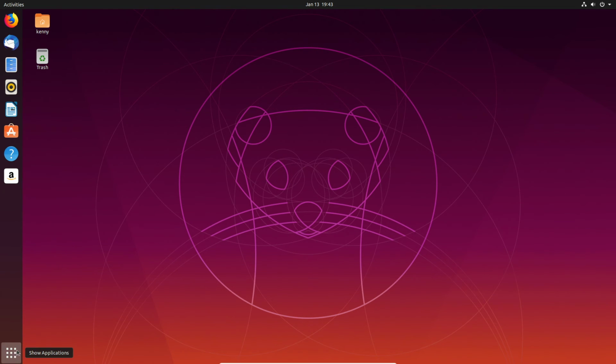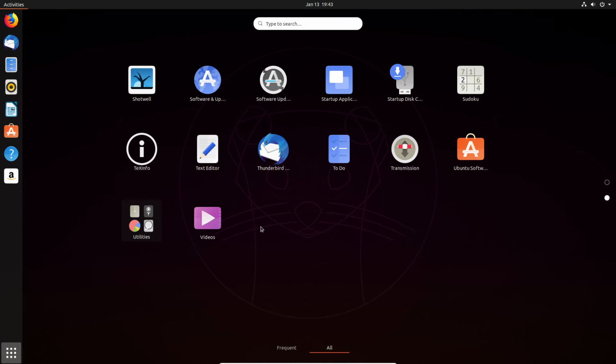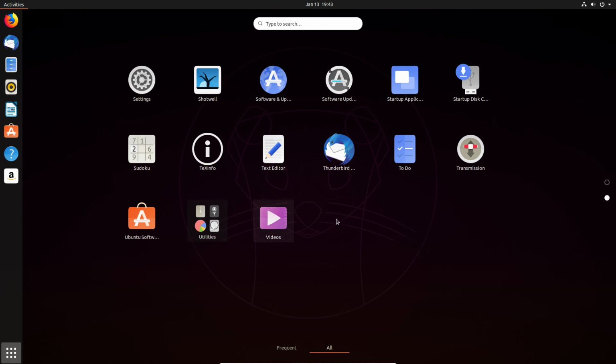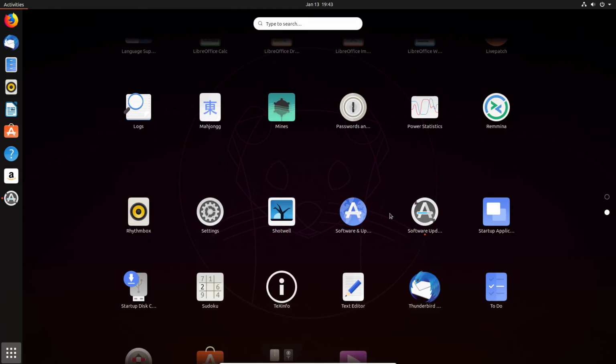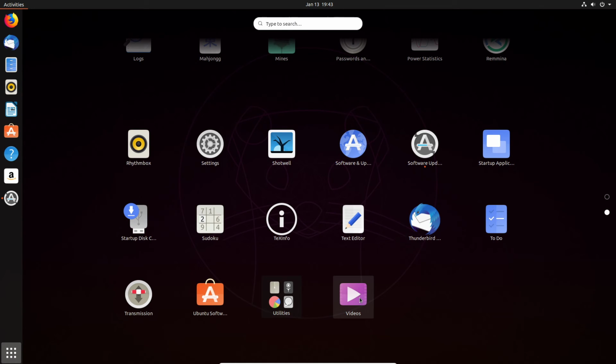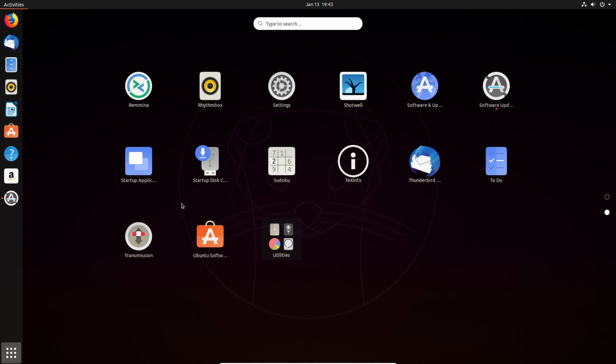So one feature that I like a lot is inside of the applications menu, you now have an option to add applications into a folder, just like you would on an Android phone. So you could just drag, say, videos over the top of software, and you see that it creates this folder here. And then we can right-click on it to name it. So we'll call this random folder.